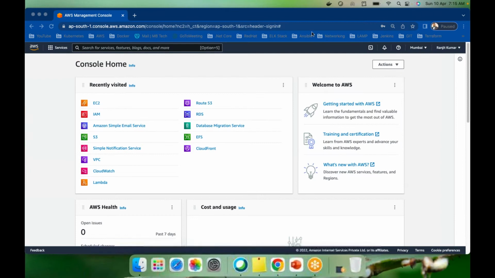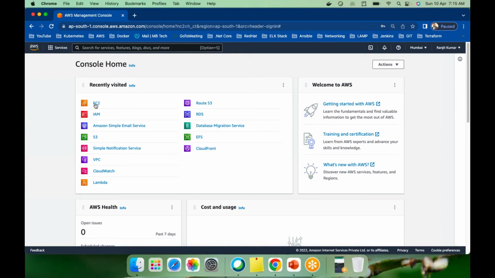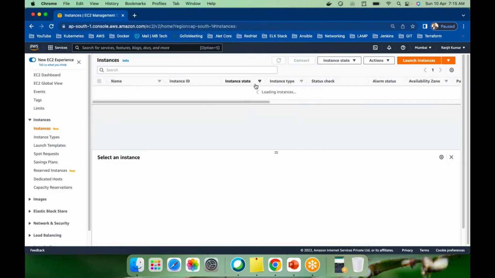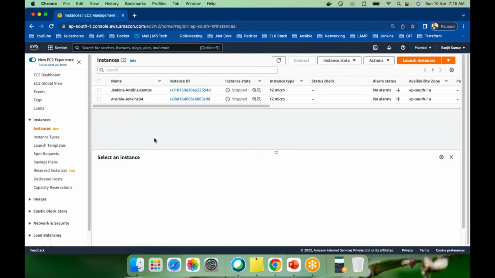Before I go through that, let me just start the server so that we can access Jenkins. Remember, whenever you do practice, just stop the server. Don't let it run.